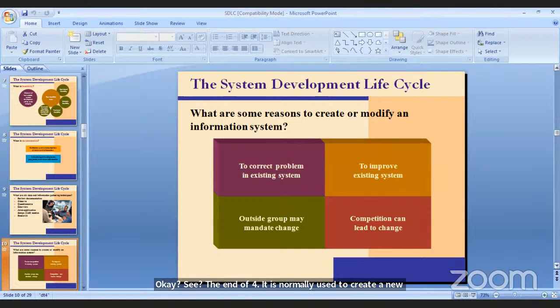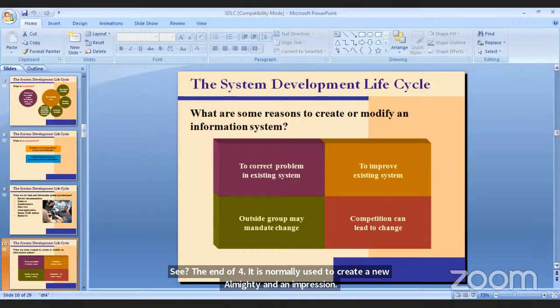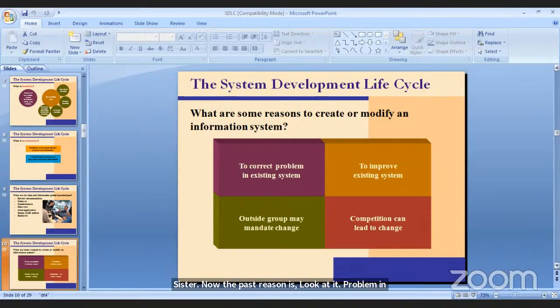Now, the first reason is to correct problems in the existing system. If the existing system has some problems, then they have to be addressed. The problem has to be solved, and that is possible only by modifying the existing system or by creating a new system.